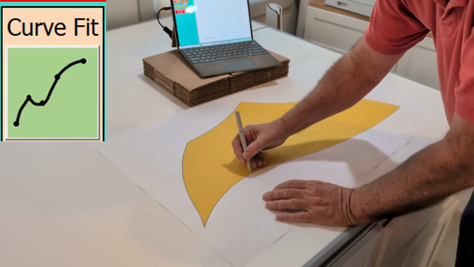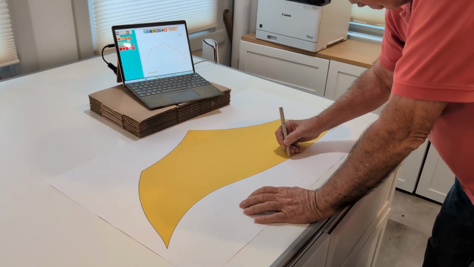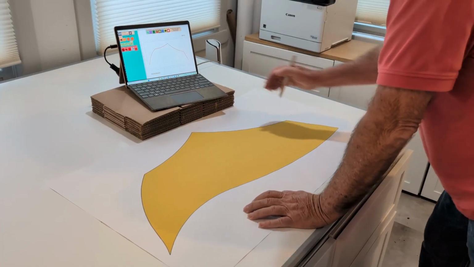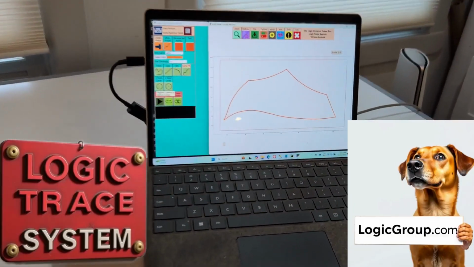I do my other curve as a series of points. Now my software is going to fit a nice smooth curve through those points, and I will get exactly that outline for saving in the file. I'm all done. I click stop. There's my outline. Let's save the file.